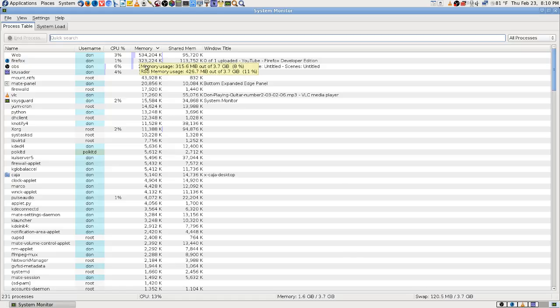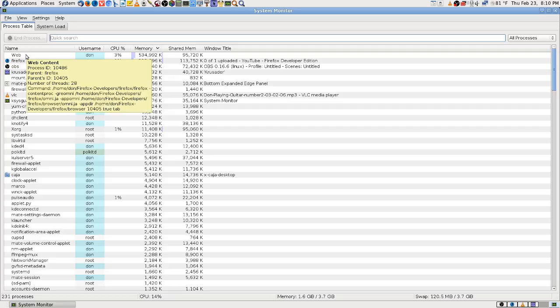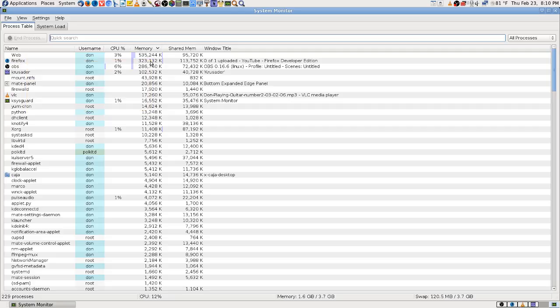Okay, we're doing good in our memory, though. Well, you see you got two, that one that says web, that's part of Firefox. So you've got 534 and 223, 323. But a while ago, I had something like that, and plus another gig on top of it. So doing a little better.